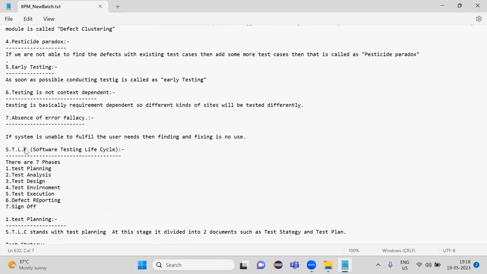Our main picture, what is our main picture? The SDLC life cycle. Here also you may face three to four interview questions. Coming to the life cycle, how many phases are there? Seven phases. What are those? Test planning, test analysis, test design, test environment, test execution, defect reporting, and sign off.